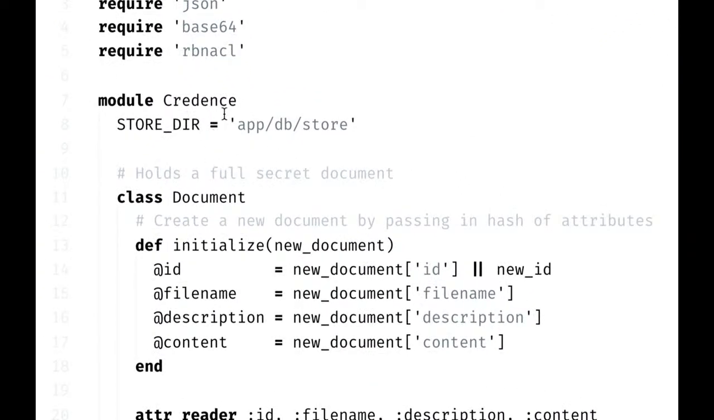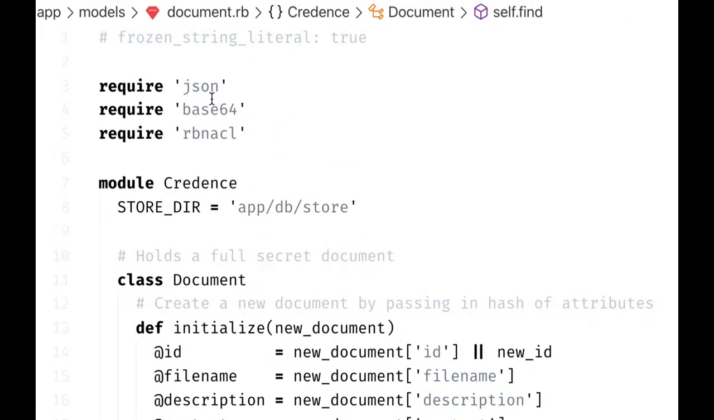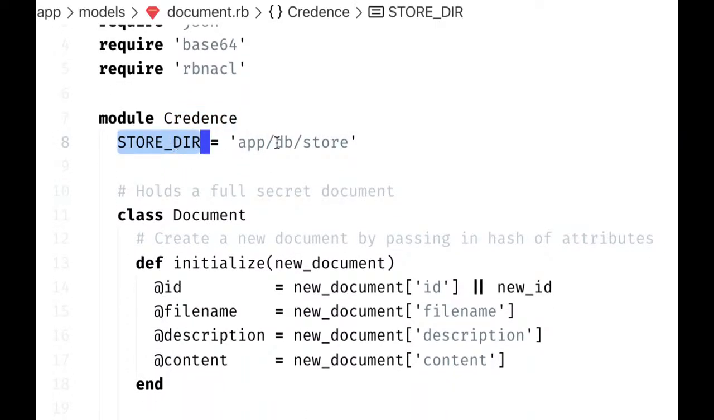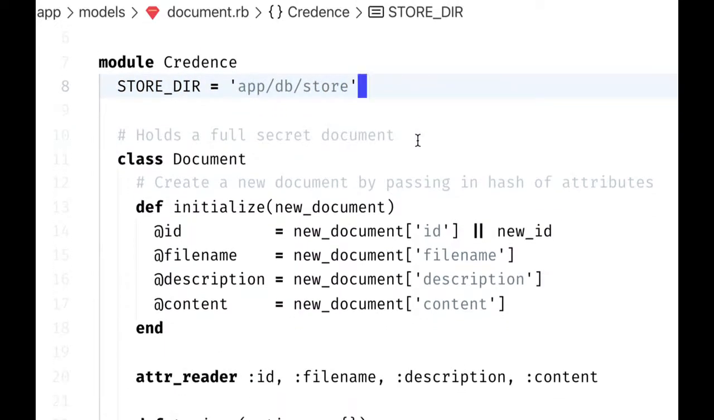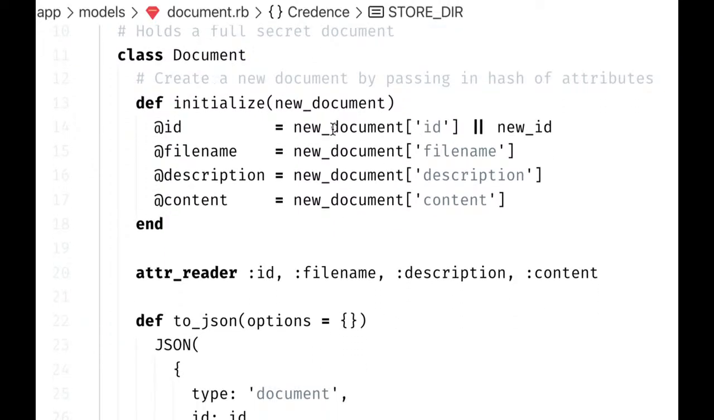So here's my document code. It requires JSON, base64, and RbNaCl. It's, again, within the module called Credence. I put all my important classes within the same module name called Credence, so that I know it belongs to my application, right? Here's a constant. This is the folder where I'm storing all the stuff. You can, by and large, use this document file yourself, just rename it to something else, and modify it as you need. Okay. Here's my document class.